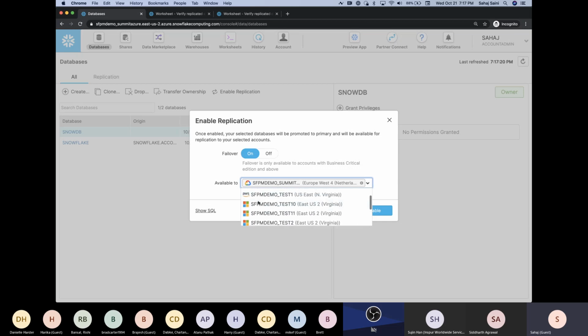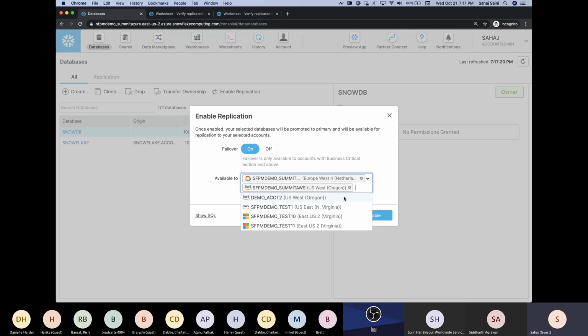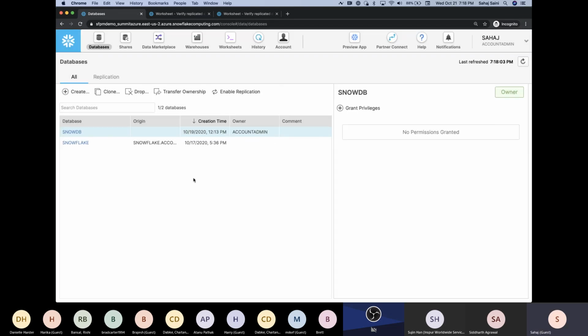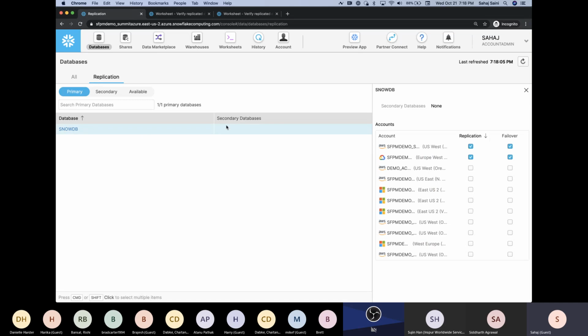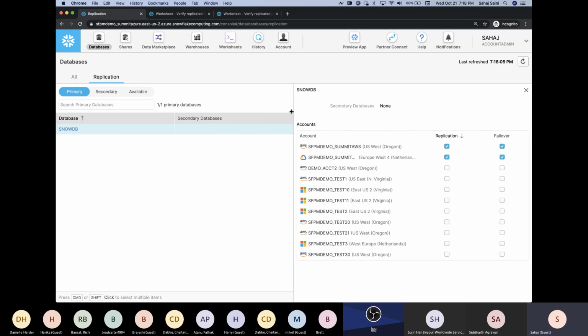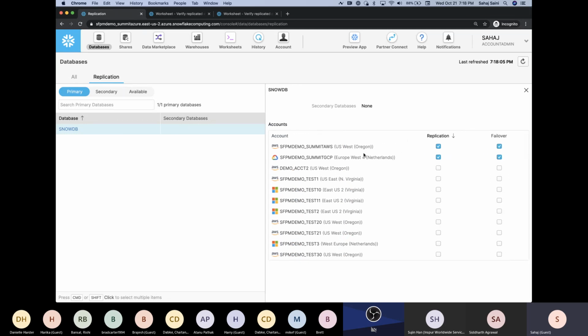And let's see, we'll find the AWS US West account. And so I'm going to click enable. And once I do that, I'll see that this database shows up under the replication primary databases, which means now it's a primary database, and I can now create secondary databases in other accounts. At the moment, I don't have any secondary databases in different regions. And I can also see which accounts I've enabled replication and failover to. So it's US West AWS and Europe GCP.